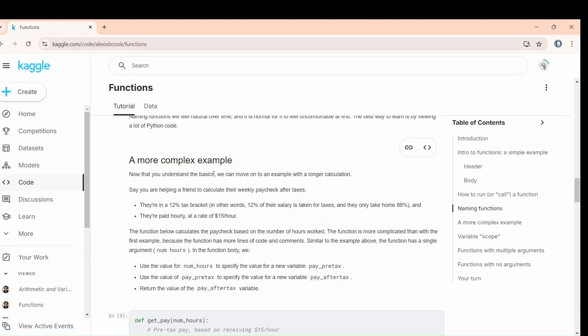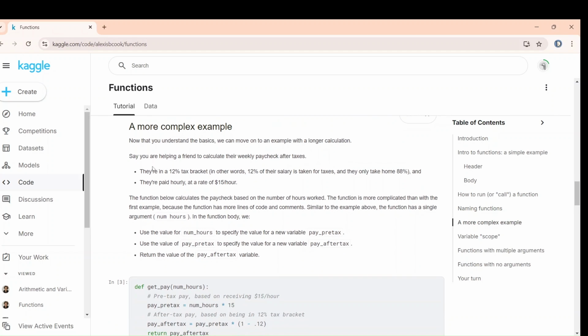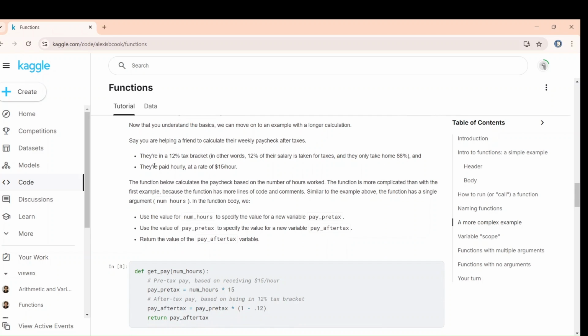Fine. Now a more complex example. Now that you understand the basics, we can move on to a longer calculation. Okay, great. Say you are helping a friend to calculate their weekly paycheck after taxes. Okay, let's see how much they get paid. Okay, they are in a 12% tax bracket.